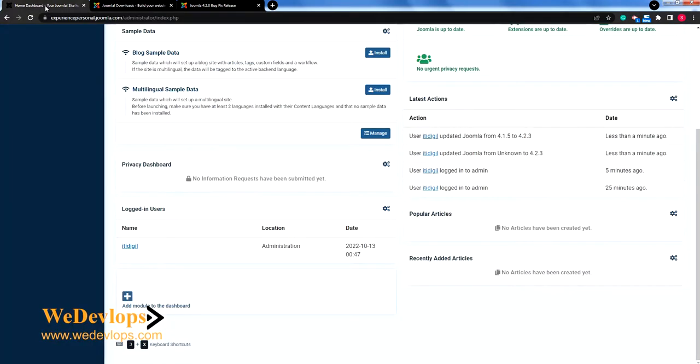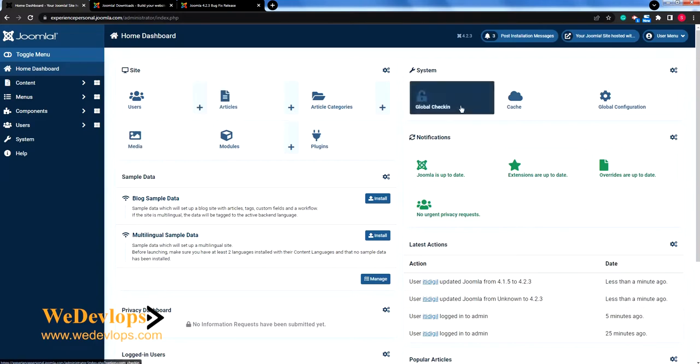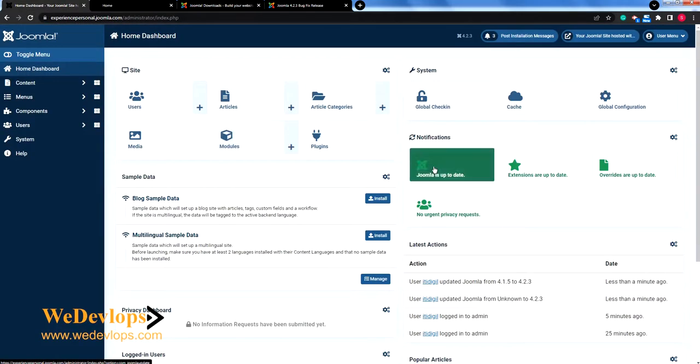So let's go back here to our demo site, and let's click our front end. So yeah, we don't see any error here. So looks like we're good in updating our Joomla. So that's it. That's how easy you do the update for Joomla.